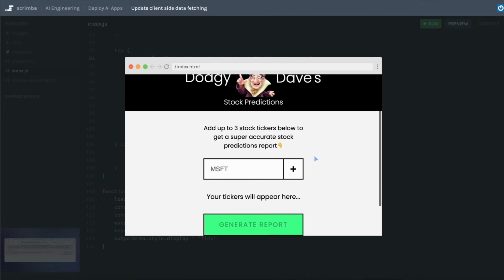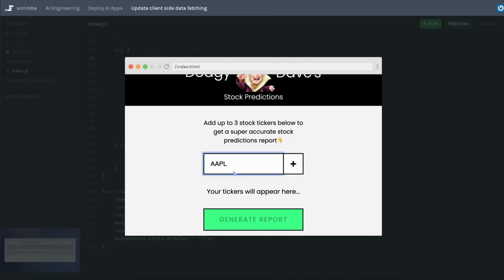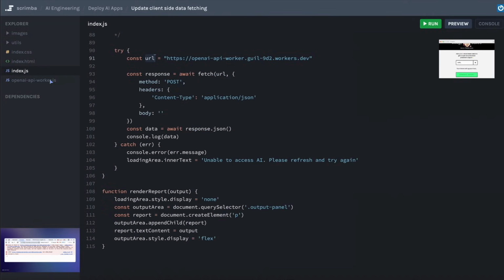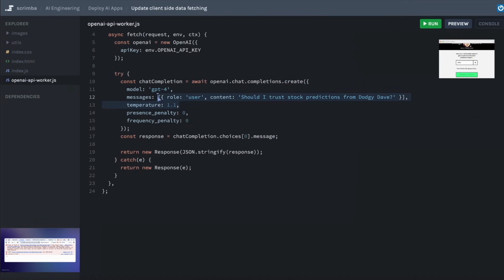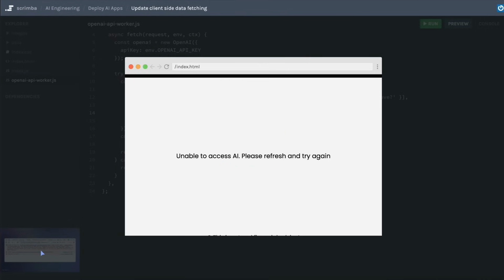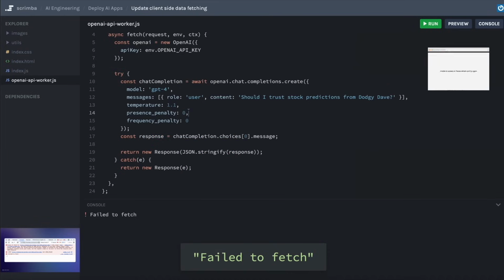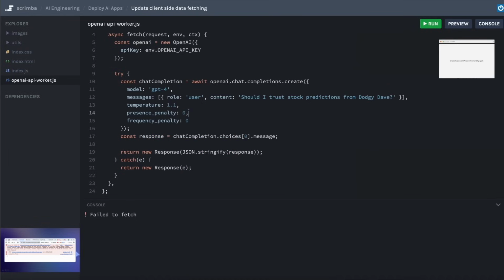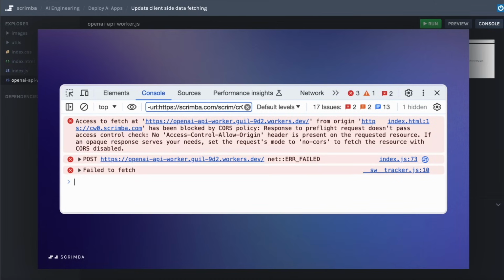Okay, let's try it. And it doesn't matter what you enter into the text field, since we're only sending the endpoint an empty string and hoping to get back the assistant's reply to my Dodgy Dave question from OpenAI. So we'll say Apple, then click Generate Report. And nothing happens. In the Scrim console, we see the error message, failed to fetch, and opening the browser's console shows a more detailed error message.